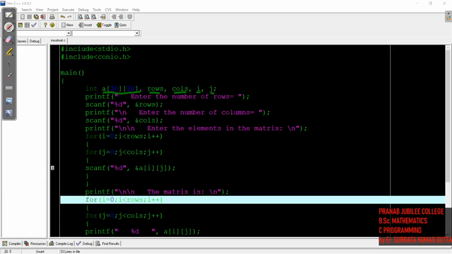So first, I will ask the user to enter the number of rows. Whatever value the user enters will be saved in the rows variable. Next I will ask the user to enter the number of columns, and that will be saved in the cols variable. Then I will tell the user to enter the elements in the matrix. For that, just recall the explanation that I gave in the last video. Again I am saying, if you have not seen it, first watch the last video, then come to this video.